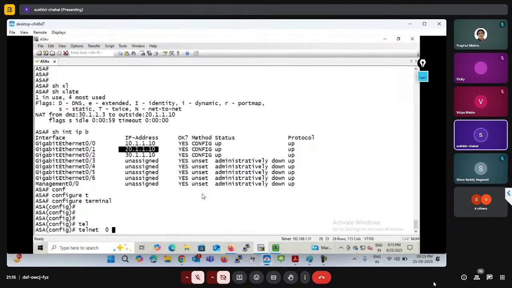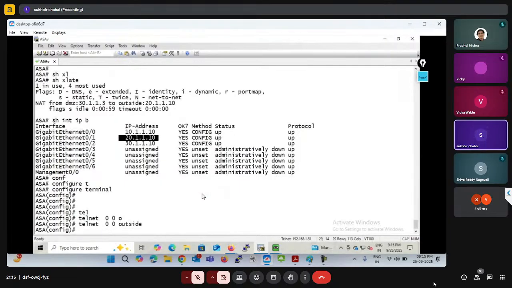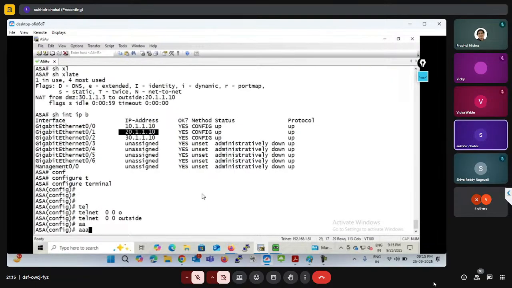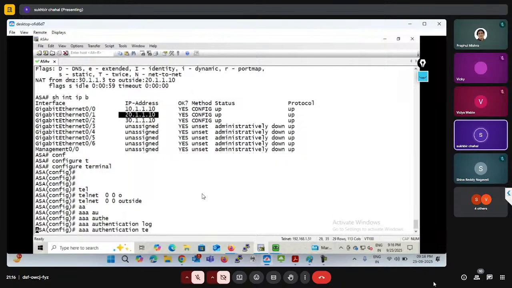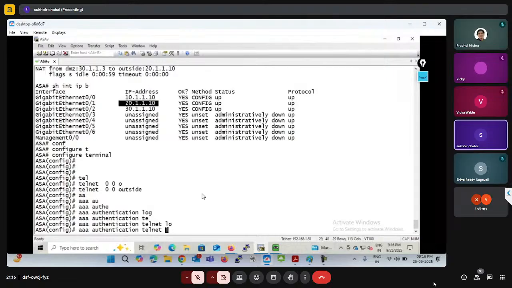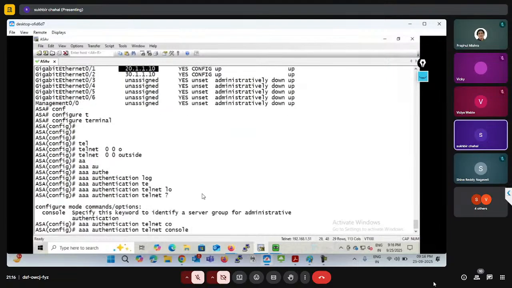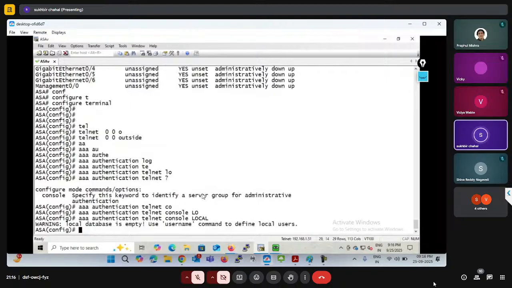Telnet, anyone from outside, okay? And AAA authentication. Wait a minute. Telnet console. LOCAL must be in capital letters, make sure, okay? And we configure telnet outside. Okay, I think these are enough commands to access the device.